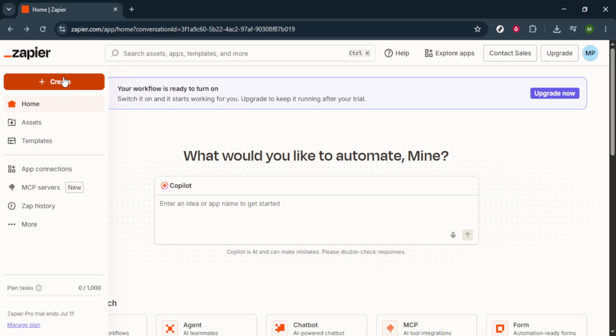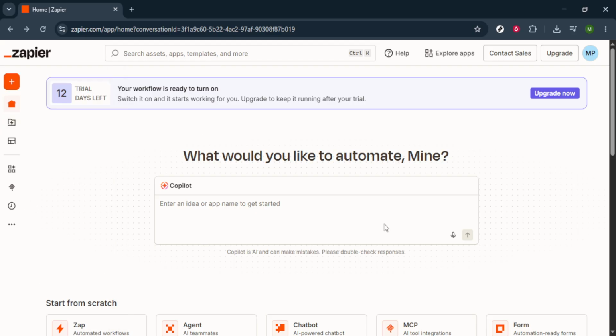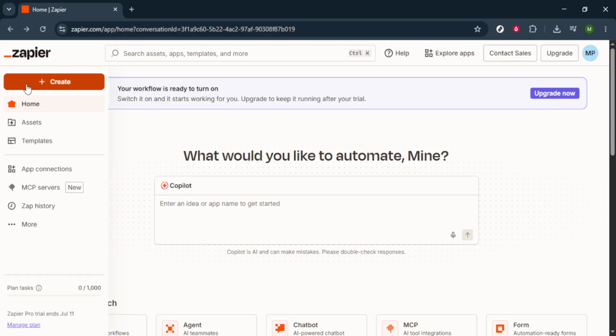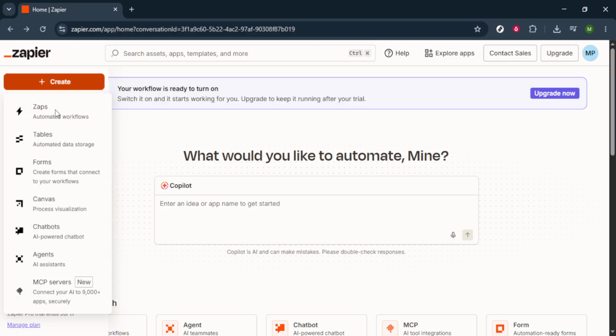First, we're going to head over to Zapier. If you don't have an account yet, you'll need to create one, which is quite simple. Once you are logged in, you'll find yourself on the home page. From there, look for the Create button. It's usually at the top. Just click that to begin setting up your integration.